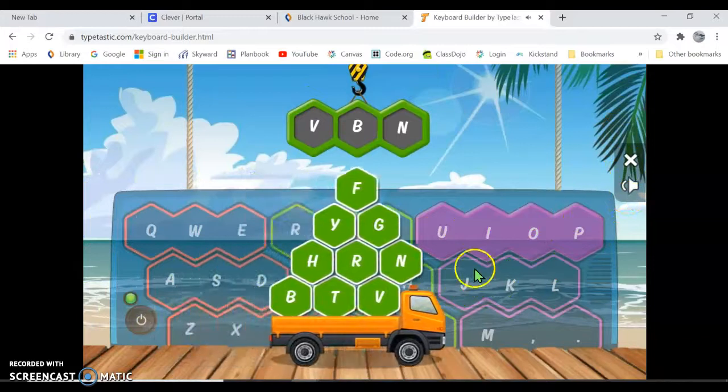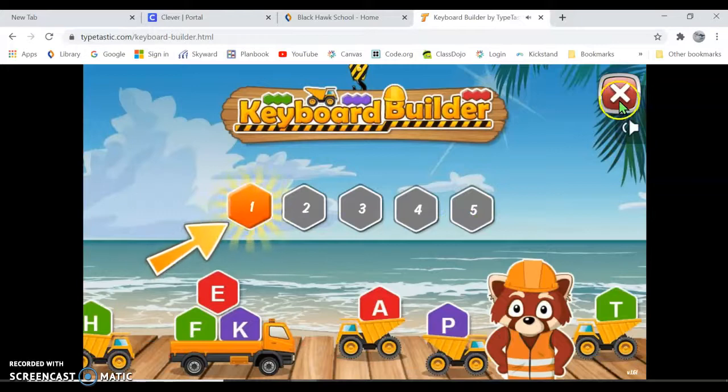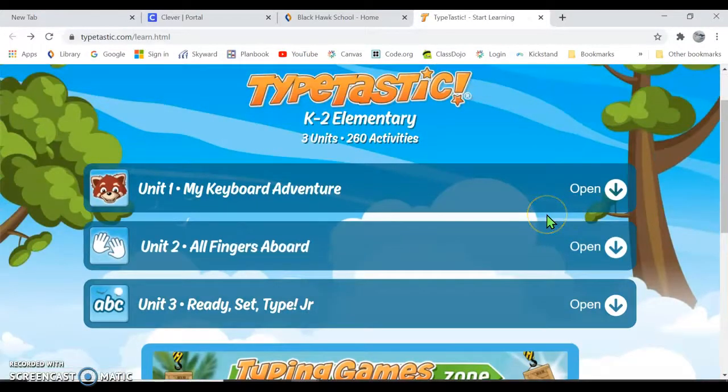Okay, so this is the first activity. There are tons of activities to do. You can just X out if you want to go back and do a different unit. Okay, so we'll spend about a month or two working on our typing skills within Typtastic.